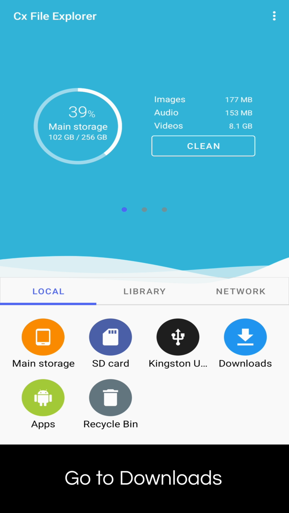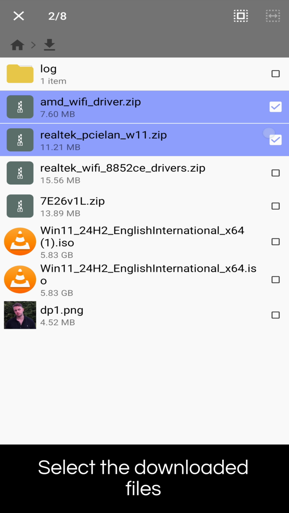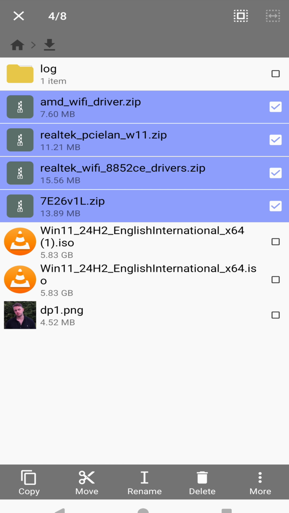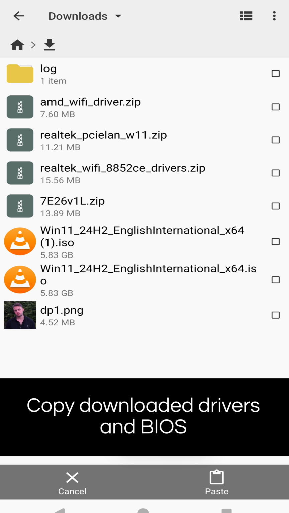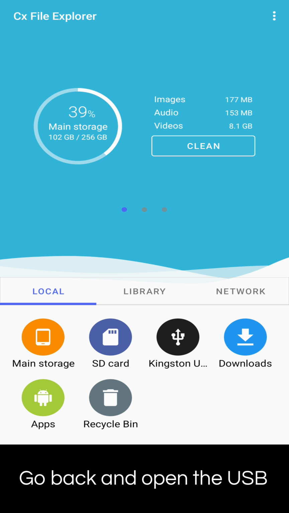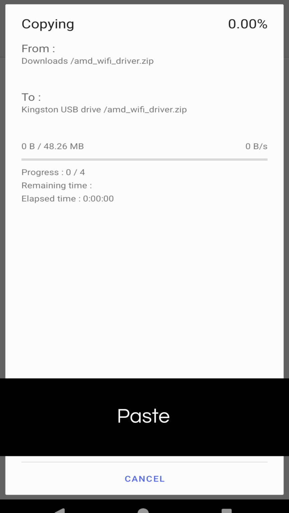Now we need to go to our downloads to find the files that we downloaded earlier, and we want to select all of the downloaded folders, which usually come as zip archives. You see I select them all on screen, and then I go down and click copy, and then I go back, open up the USB stick, and then click the paste button to pop them all in there.